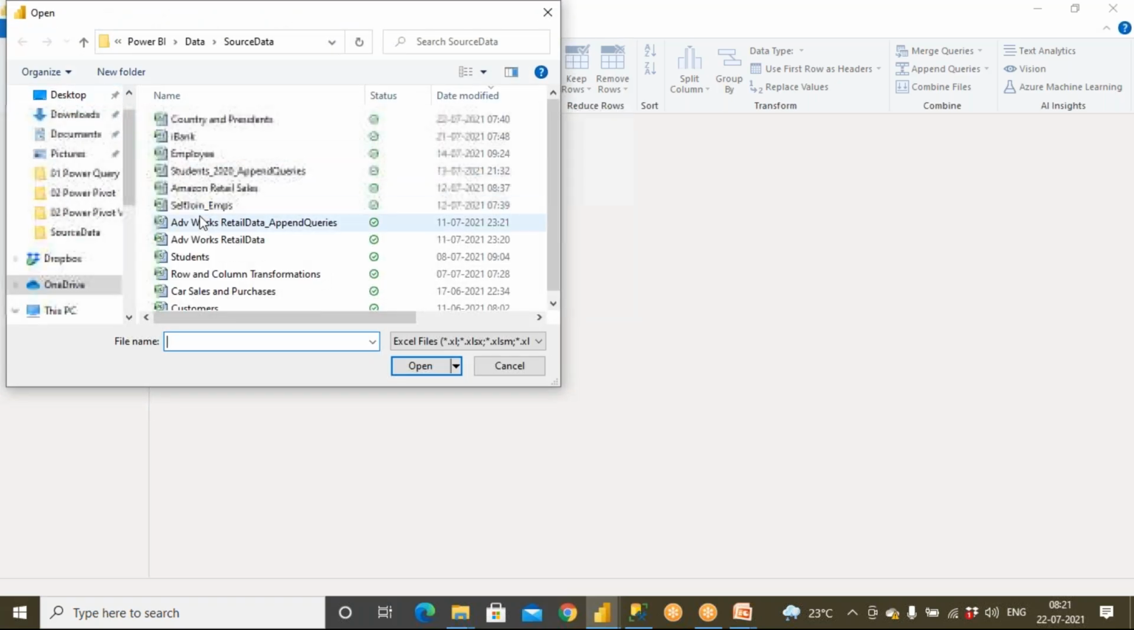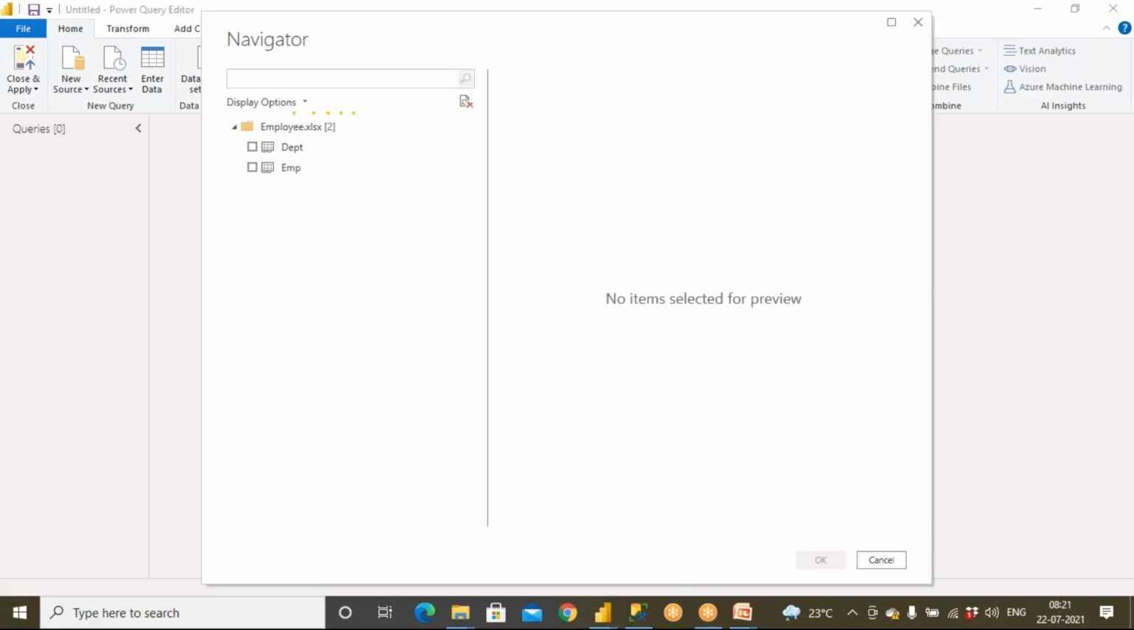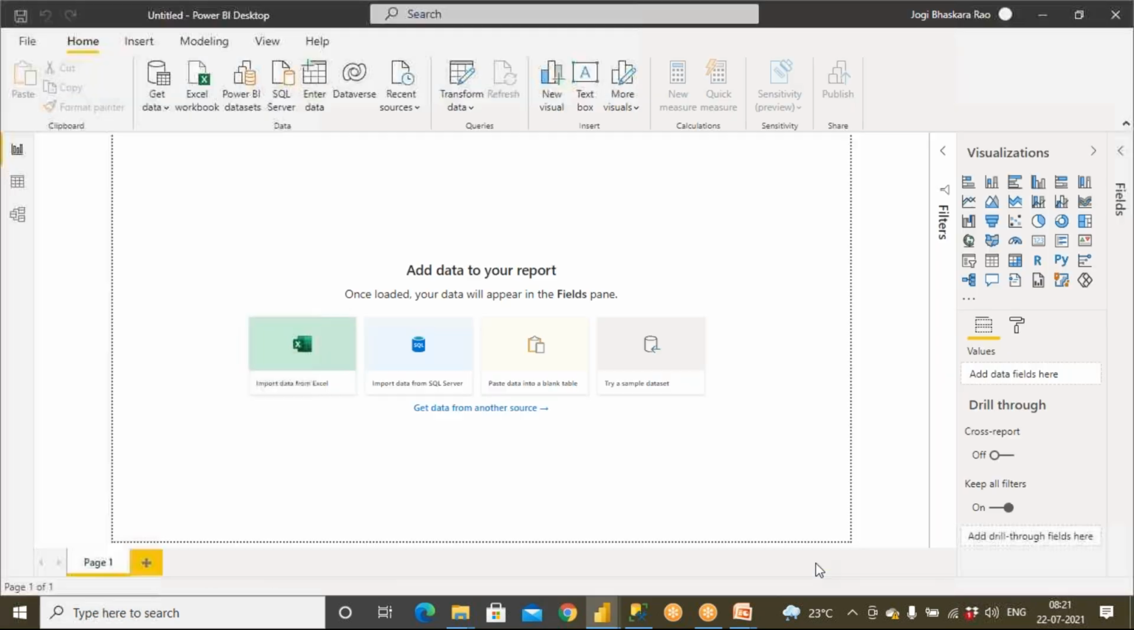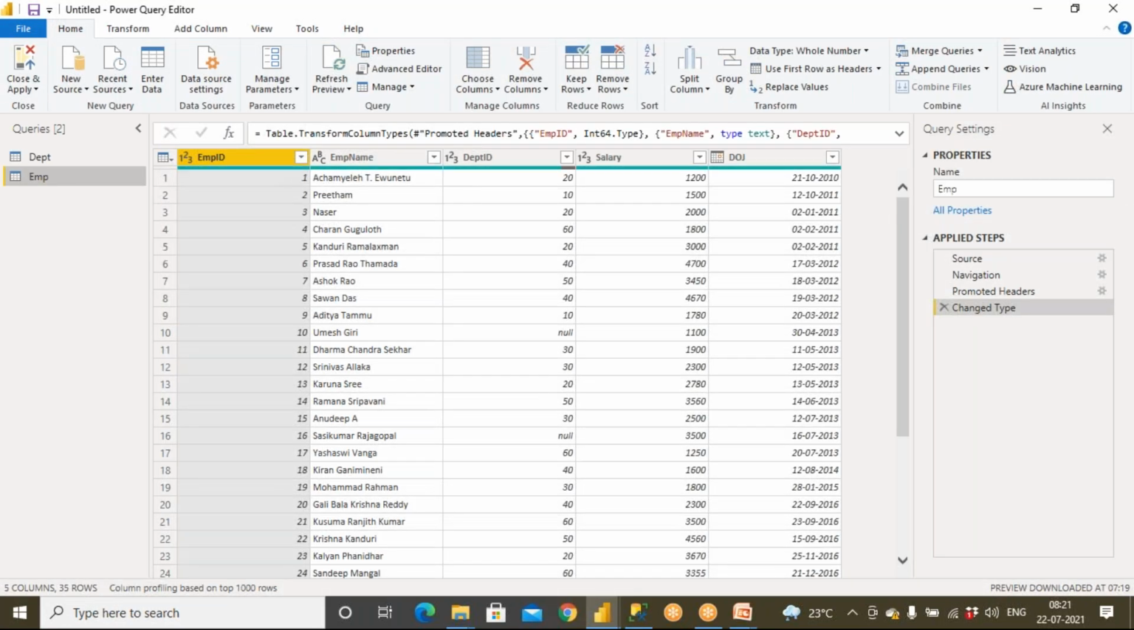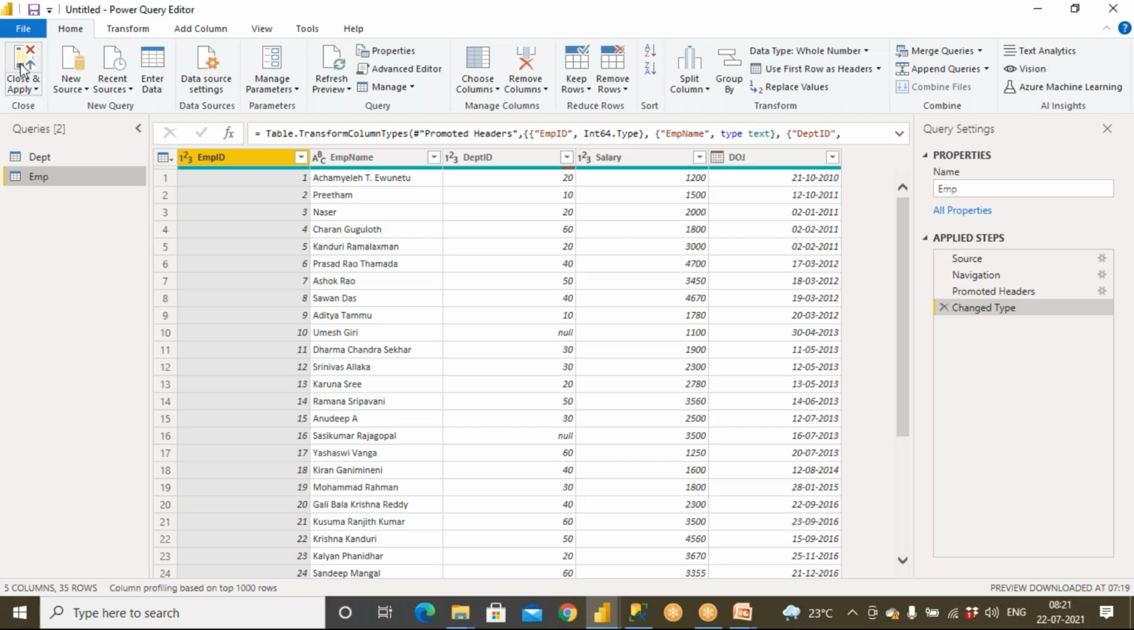So, let me get employee. So this is my data, employee workbook. I think I have given you this file. If not, again I'll upload it to the right link, so no worries. So I have some files here, right? So department and employee, and click on OK. Now I have some data here, department and employee, and I wanted to simply close and apply.